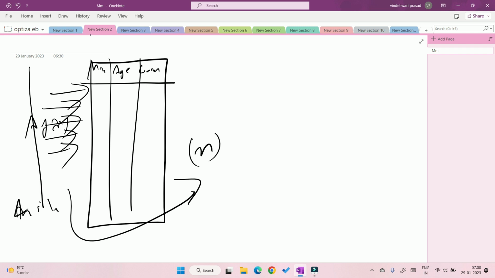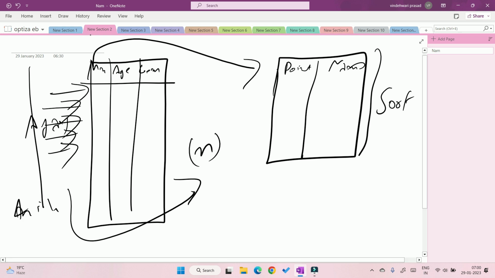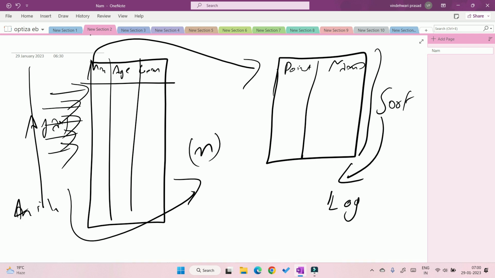But what happens if I make another table with the search query column? Suppose I always search by name, so I have one column of name and a second column of pointer or index, and this is sorted. When data is sorted, searching takes log time instead of linear time. Why? Because when the data is sorted, we can search with the help of binary search. I hope you know what binary search is and how we can search through it.